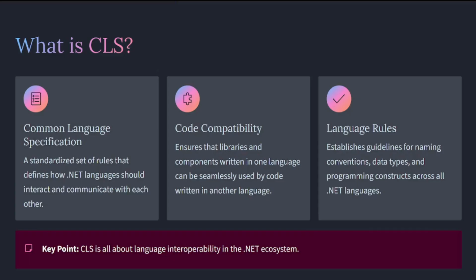So, what exactly is CLS? CLS stands for Common Language Specification. In simple terms, it is a set of rules that defines how different .NET languages should interact and communicate with each other. Now, why do we need rules?